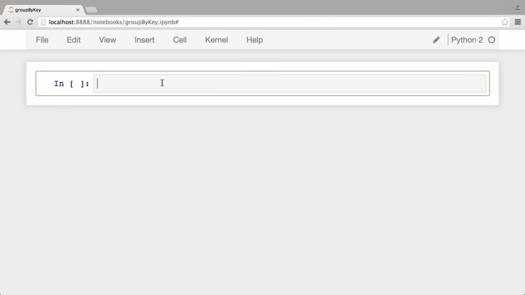This video will cover the GroupByKey transformation in PySpark. GroupByKey is one of the many by-key transformations and actions in PySpark. It allows you to operate on key-value pair RDDs according to their key. In this case, it puts all of the values that have the same key into one iterable. Let's look at a quick example.